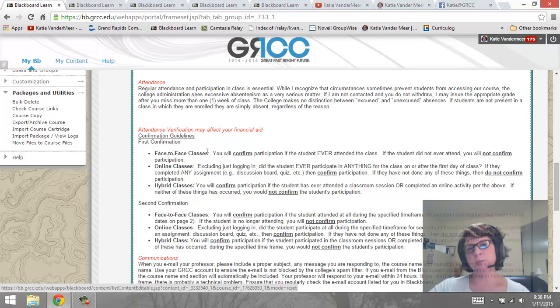We do this 2 times a semester, and I don't know what the dates are, but I will let you know when I do the confirmations. This will affect your financial aid if you're a financial aid student. If you don't get confirmed, then you won't get your financial aid payments. And we do 2 of them. I don't know when the dates are, and they don't share that until probably around mid-January for this semester.